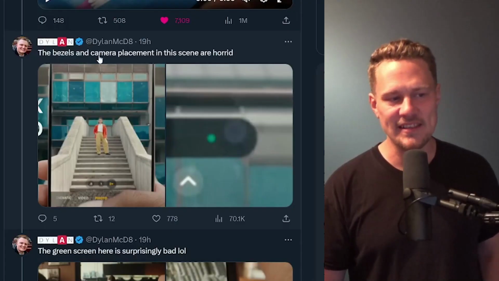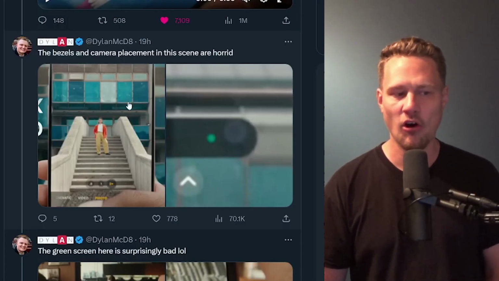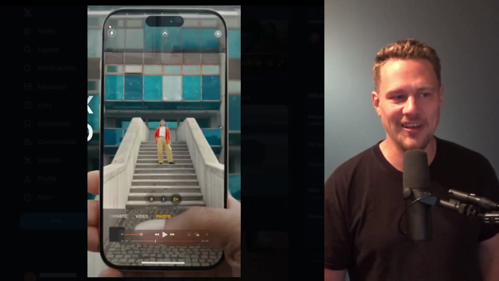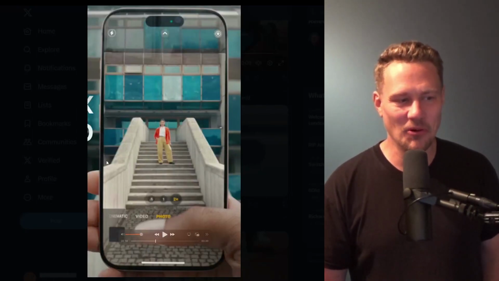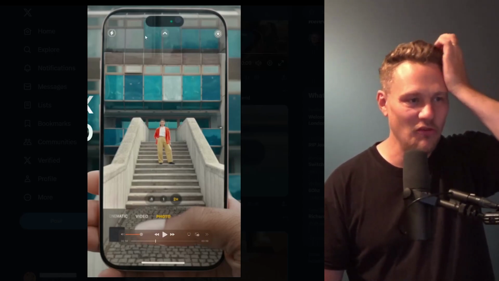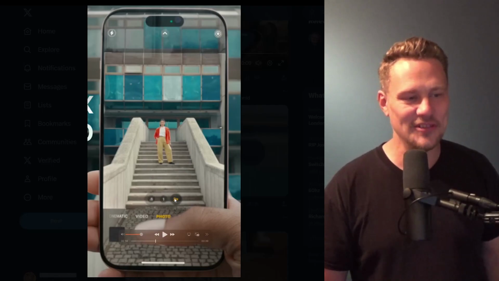He also says the bezels and camera placement in this scene are horrid, okay? I have to admit, I didn't even notice it, but it's true. Look at it. It's totally disproportionate, right? Like up here, look how thin the bezel is. Look how thick it is down here. It's clearly sloppily mapped over this template that they had, right? Of someone holding the phone.